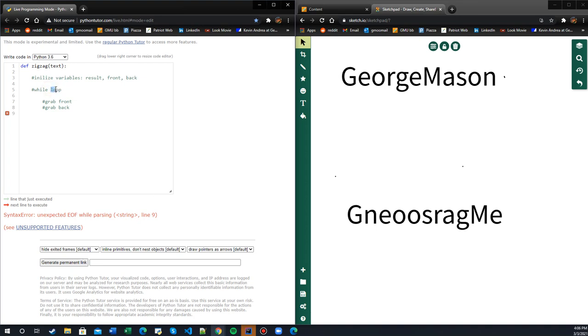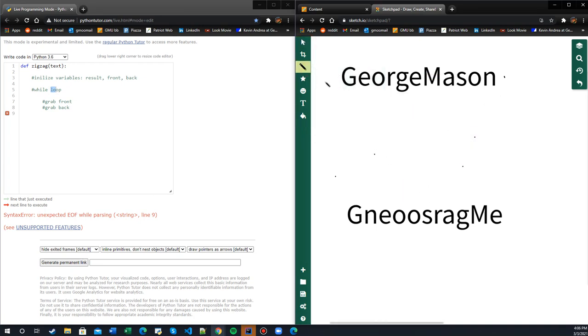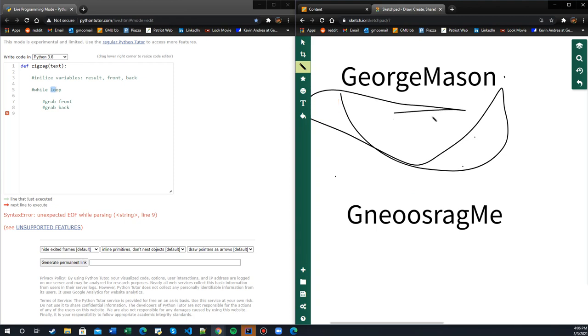This while loop tells you when to stop. How do I know when I'm going to stop here? If you remember my very well-drawn zigzag thing here, they sort of zigzagged when they met in the middle. They zigzagged and stopped once they got to these two characters here.